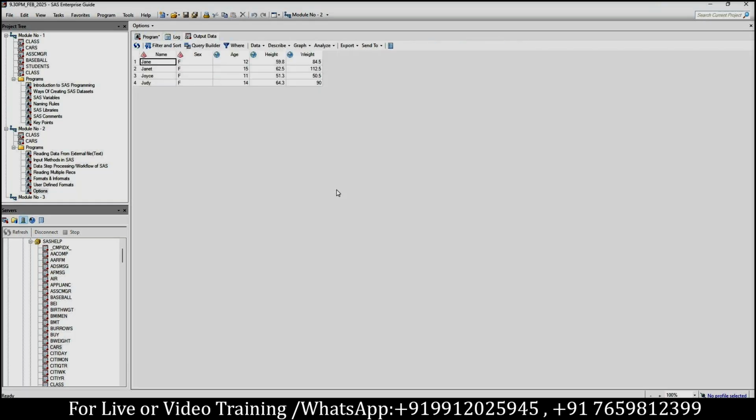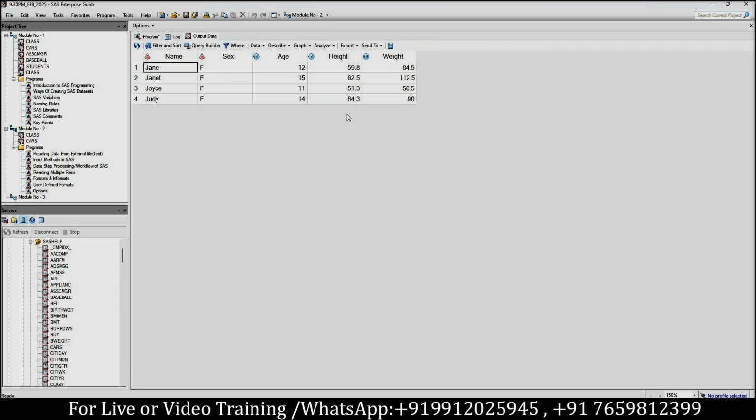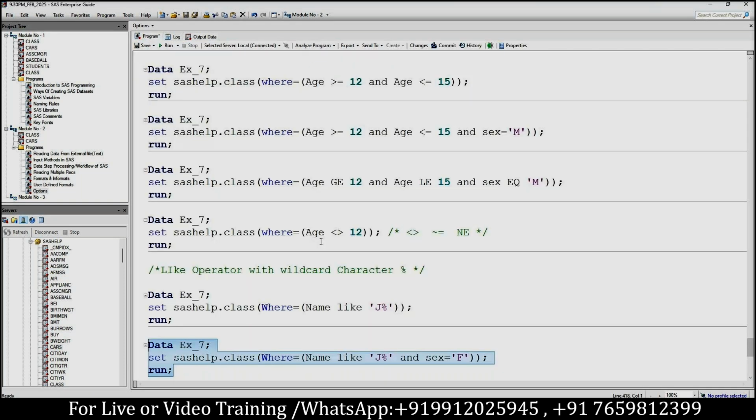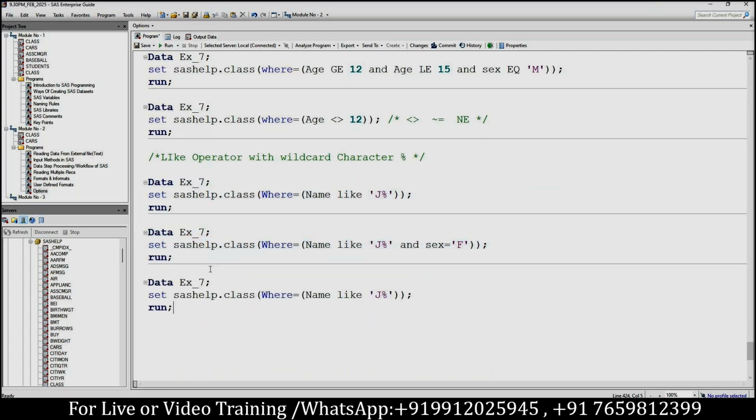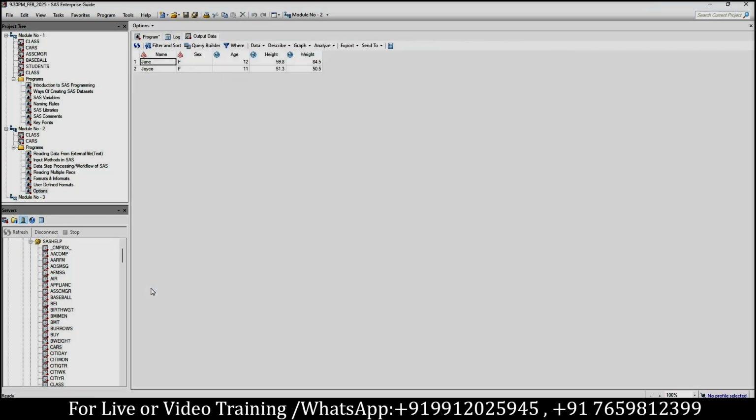Not only the starting character, guys. I will explain, ending characters and in-between characters also you can separate. Now you can see only female records. For example, starting with J, ending with E. Okay, submit. Jane and Joyce. So both names start with J and end with E.